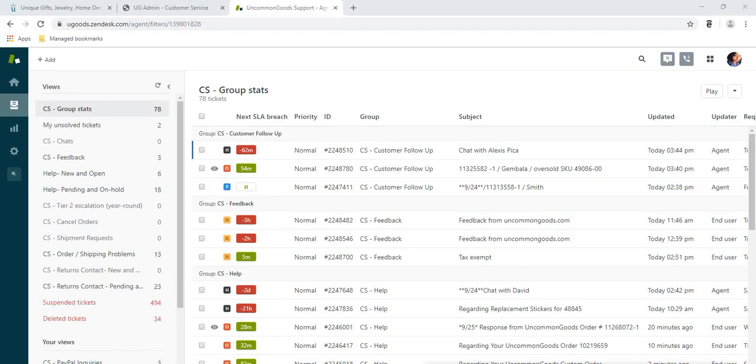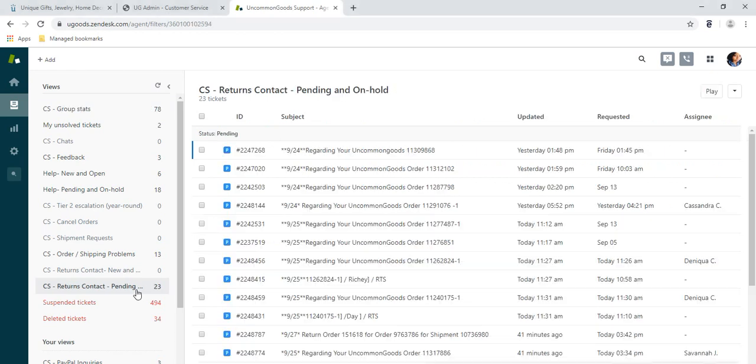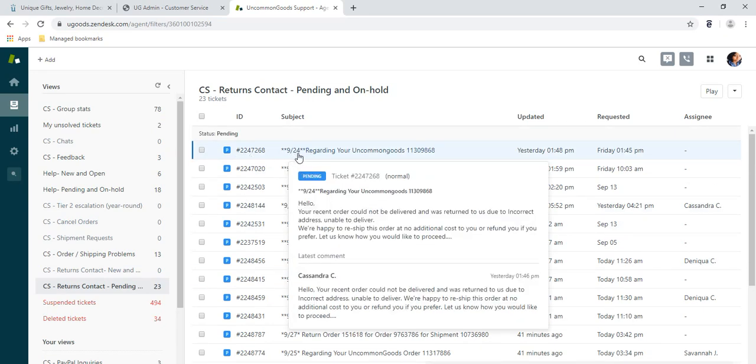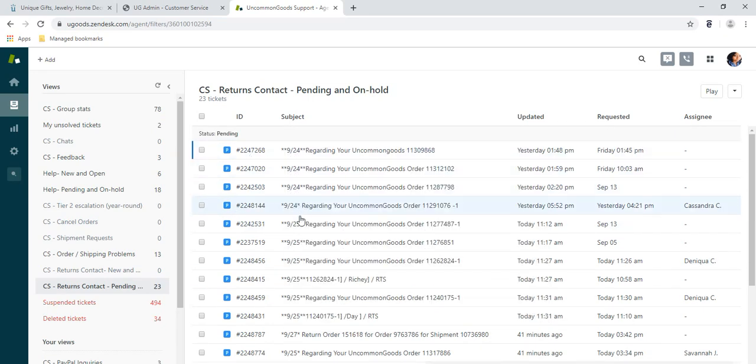When you are assigned to work in the returns contact group, you would either be in the returns contact new and open or returns contact pending and on hold. We like to work from oldest to newest, so that's something to keep in mind. You're paying attention to the dates here. These basically mean when we need to follow up on an issue.